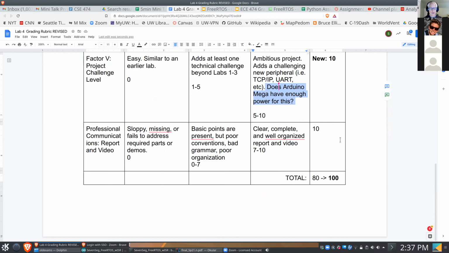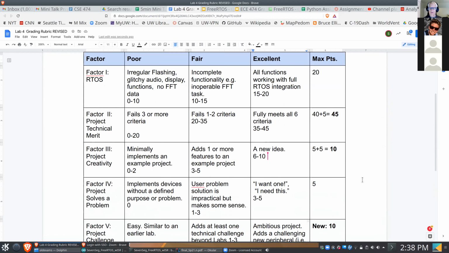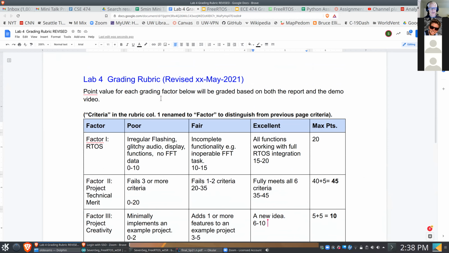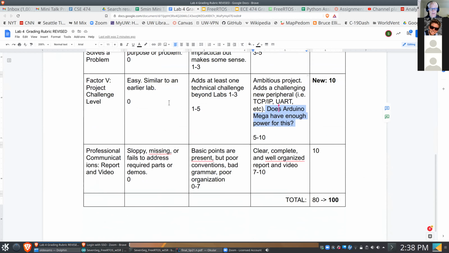And then the technical communication is still 10 points. So the total for the lab goes up to 100. Does anybody have any questions about this? Okay. And this is a separate doc so that the TAs and I could converge on it and check it. And I'll merge this and update the official lab release right after class.